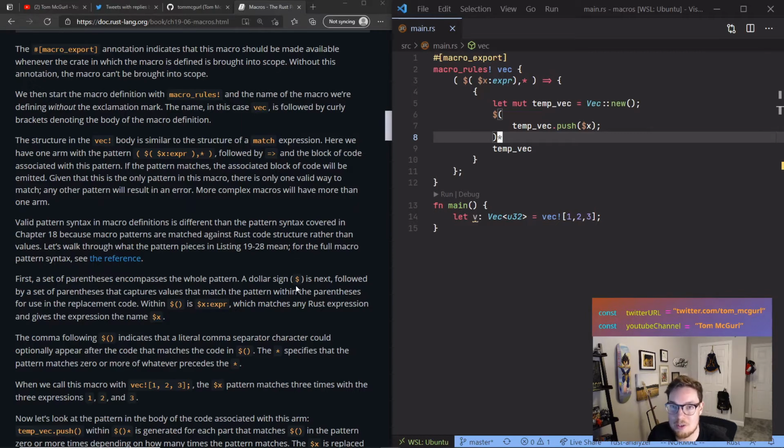We start the macro definition with macro_rules! and the name of the macro we're defining without the exclamation mark. The name, in this case vec, is followed by curly brackets denoting the body of the macro definition. So these curly brackets, this is the body of the macro definition.